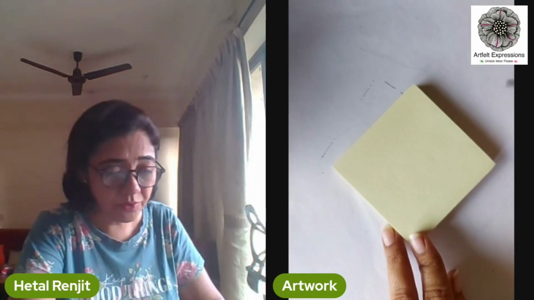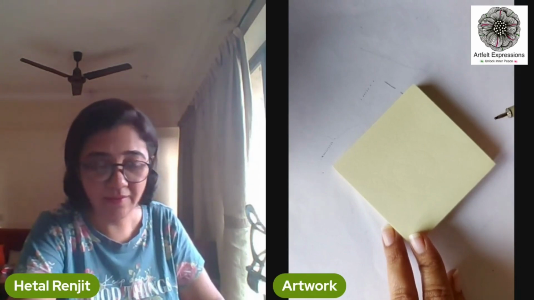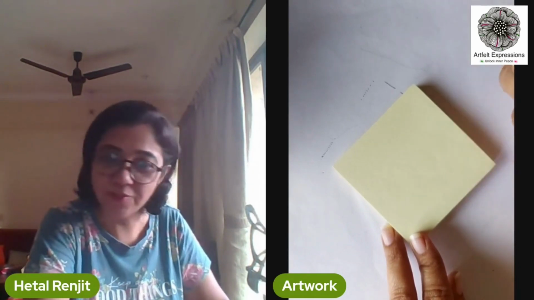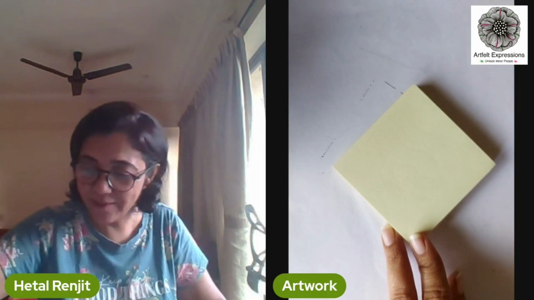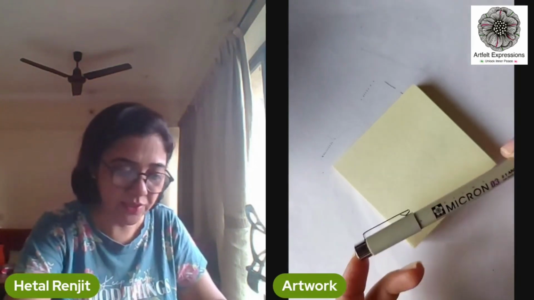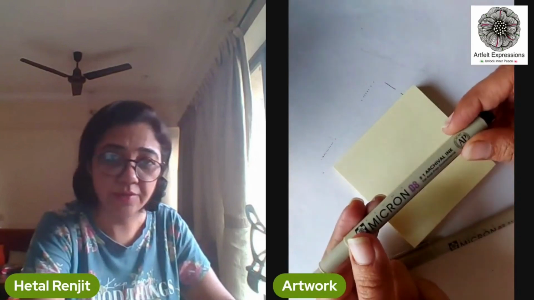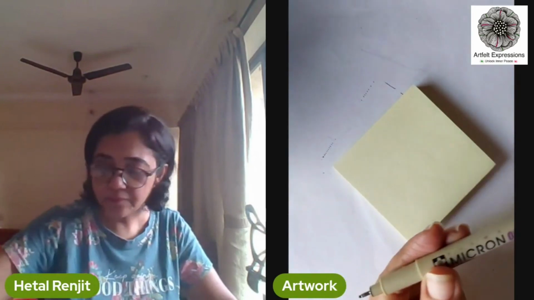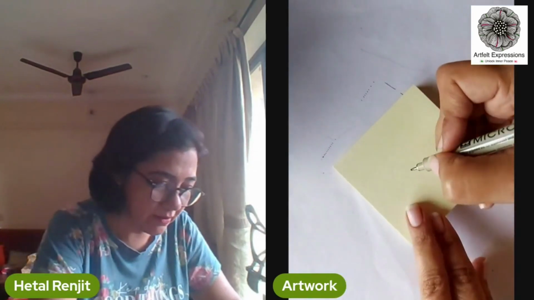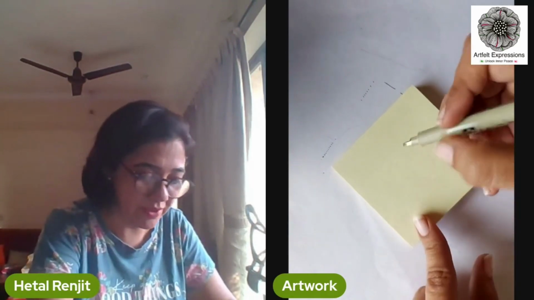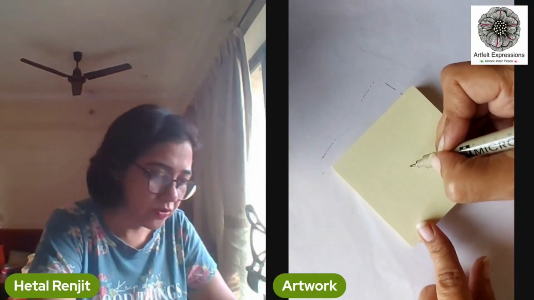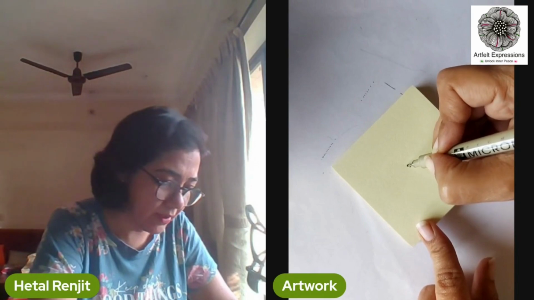So take your post-it. Today I'm taking a thicker pen because I just want to enjoy these spirals better. You can also take 03 or 05. Today I'm taking 08 pen. So I'll start in the center. You can start anywhere you want, but I prefer starting in the center. So I'm going to start in the middle.